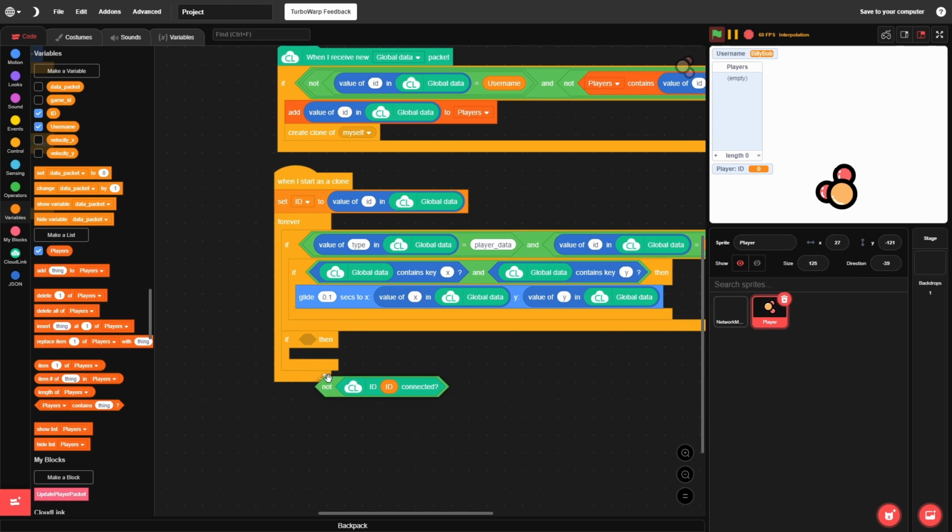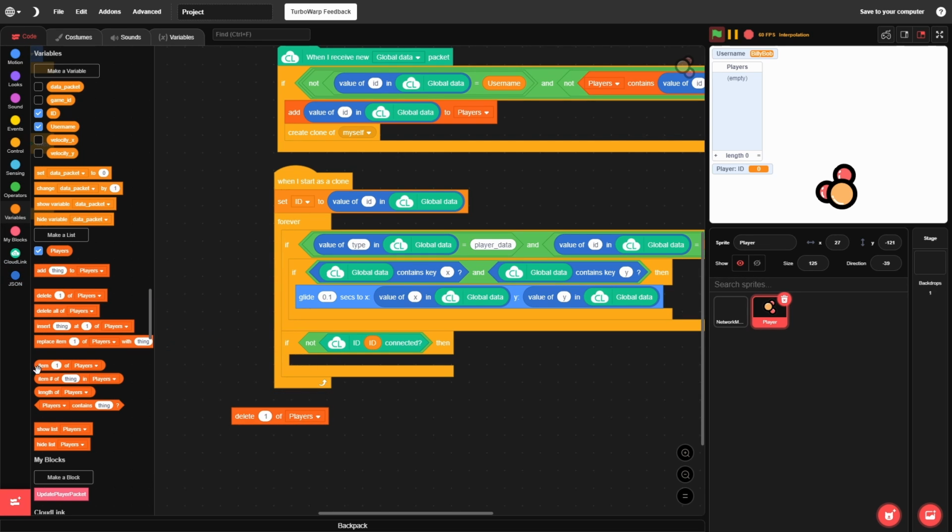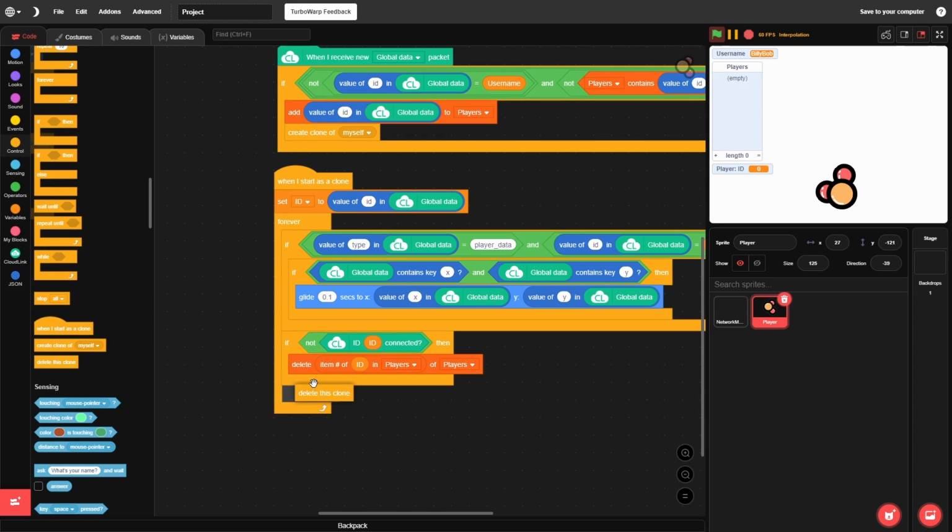So we're going to go if ID connected, or not connected, so we're trying to see if he's not connected. Then we're going to actually remove item, and then we're going to grab the ID, and this will remove this player from the players list earlier. Then we're going to go control delete this clone. So basically, if this person that this clone is supposed to be is no longer connected to the game, remove that player from the players list and then delete this clone because he's no longer in our game.